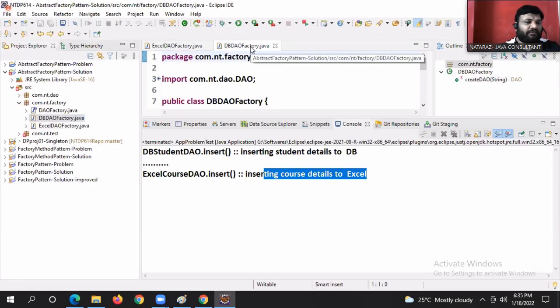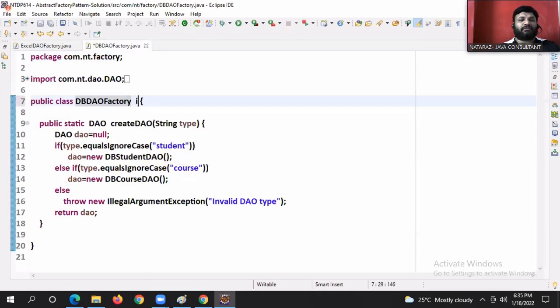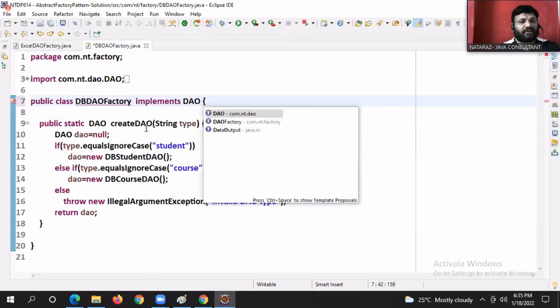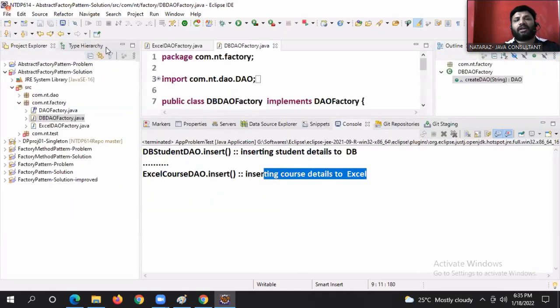DB DAO factory implements what, guys? DAO factory. Yes, this is also a non-static method. Okay, guys. Done.